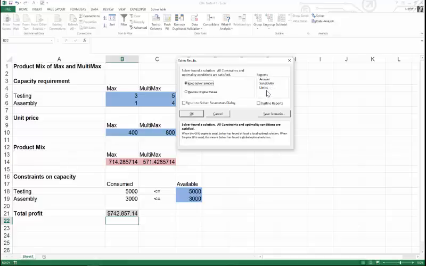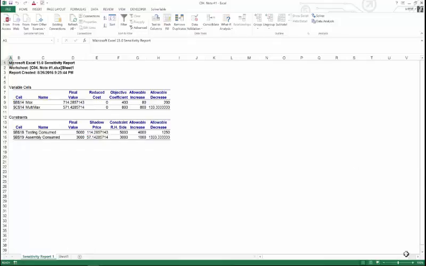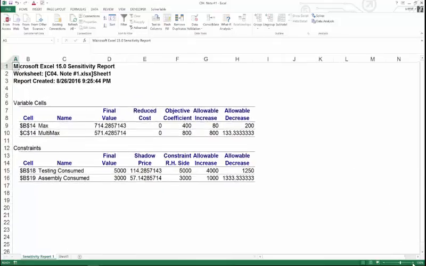There are three kinds of reports. We only care about this sensitivity report. So click on Sensitivity, then press the OK button. Now you will see a new sheet inserted in front. That is Sensitivity Report 1. Now let's go look at it.